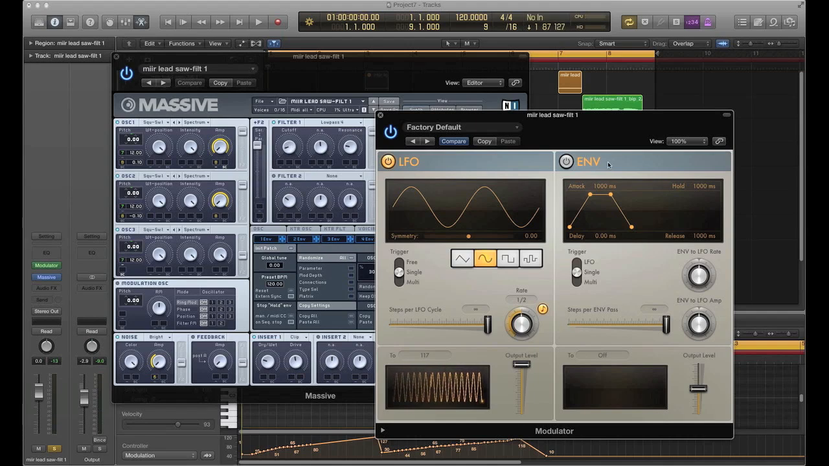Over here on the right side of the plugin, we've got an envelope. Turn that on, and envelope to LFO rate, we can crank that all the way up. So now, when we hit a key, watch the LFO.